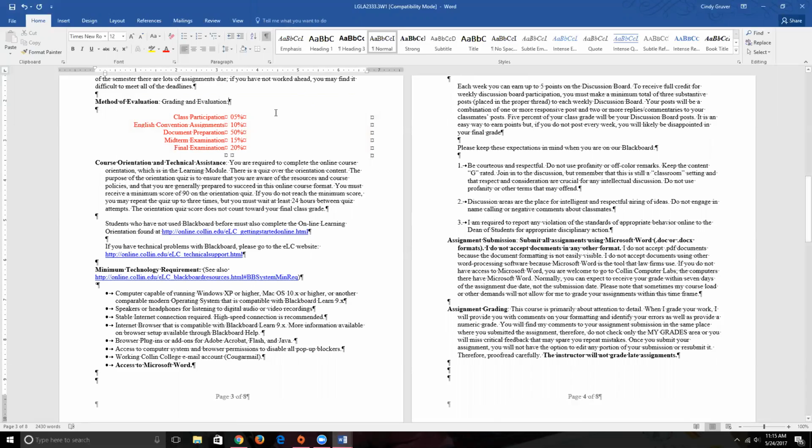I've already talked about the class participation, which is the discussion board, is only 5%. It's pretty easily earned 5%, but obviously if you have a choice between doing the document preparation and the discussion board, well, obviously you're going to want to do the document preparation. That's 50%. So be smart.